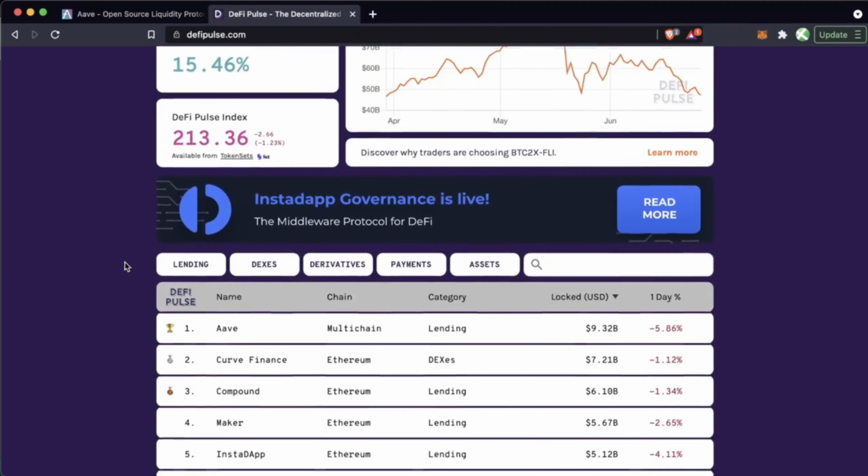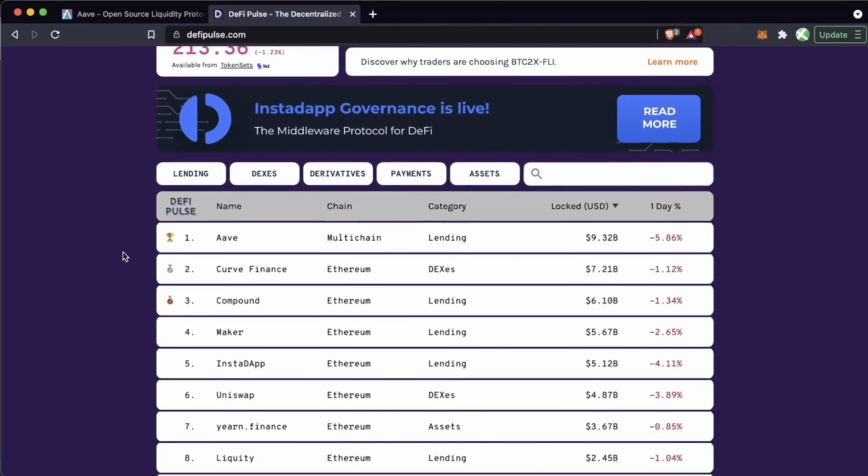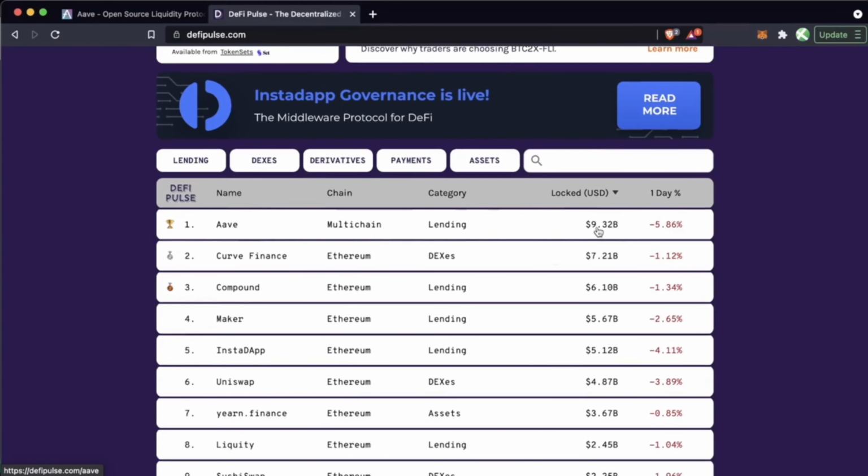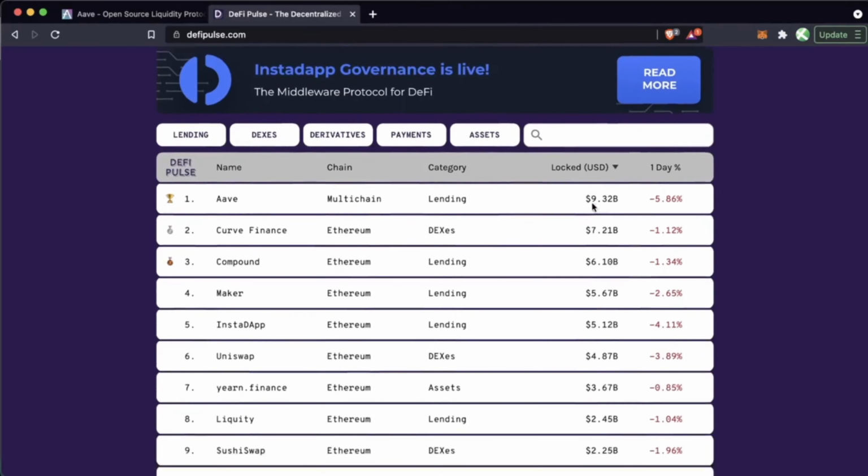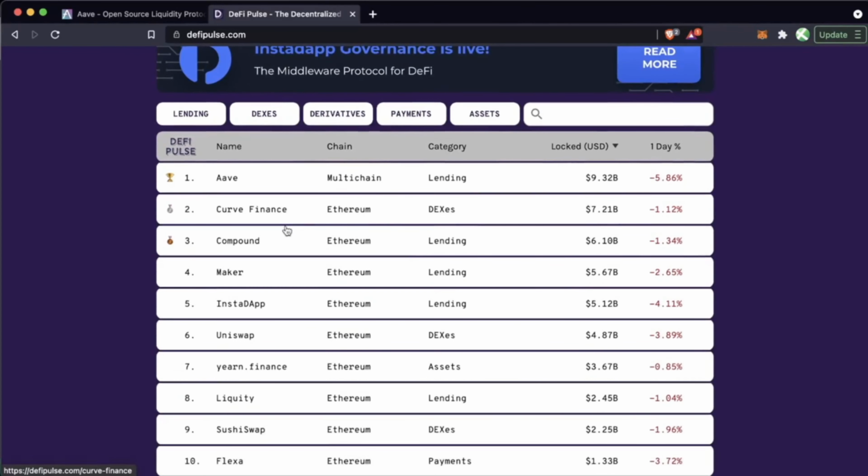So DeFi Pulse is an application that shows some of the top DeFi projects based on how much total asset is locked into each protocol. Aave, which currently is the number one ranked DeFi application with 9.32 billion in assets under management in terms of USD. Then we have some fantastic ones like Curve, Compound, Maker, Instadapp, etc.